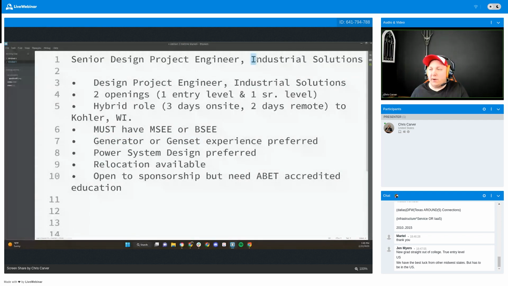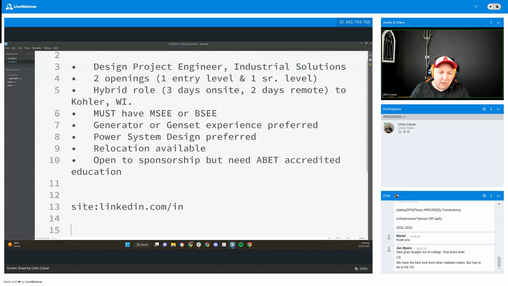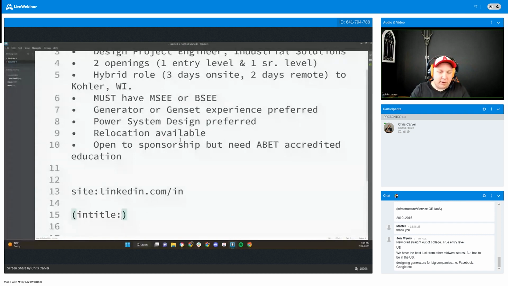Industrial solutions. Can you elaborate for me a little bit on what you're looking at? Industrial solutions, Jen, as I start, I would go site:LinkedIn.com/in. I do that every time. We're going to go in title. Well, we're going to start with specific and we can broaden up. So we're going to go design and in title project and in title engineer.